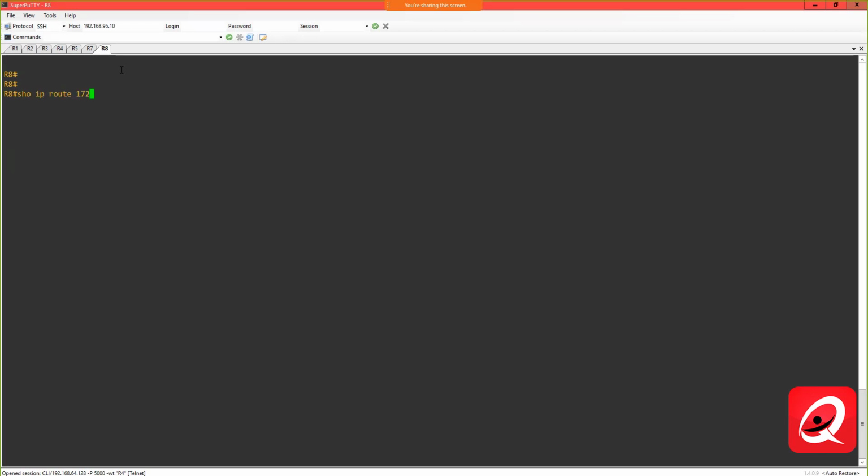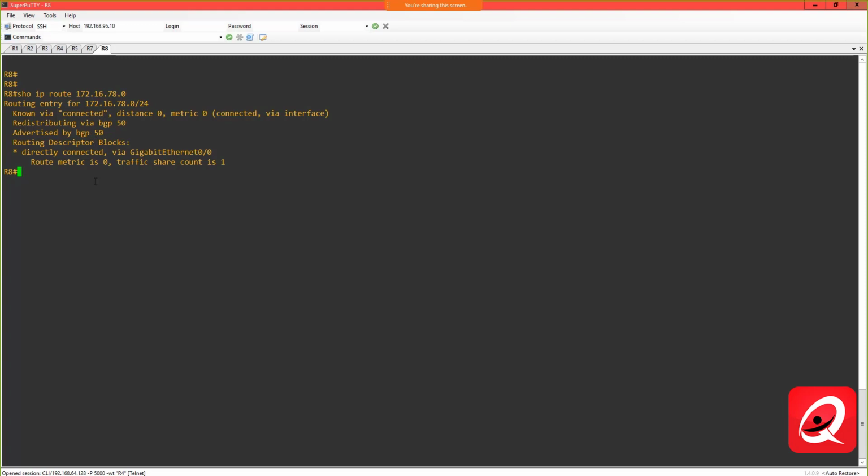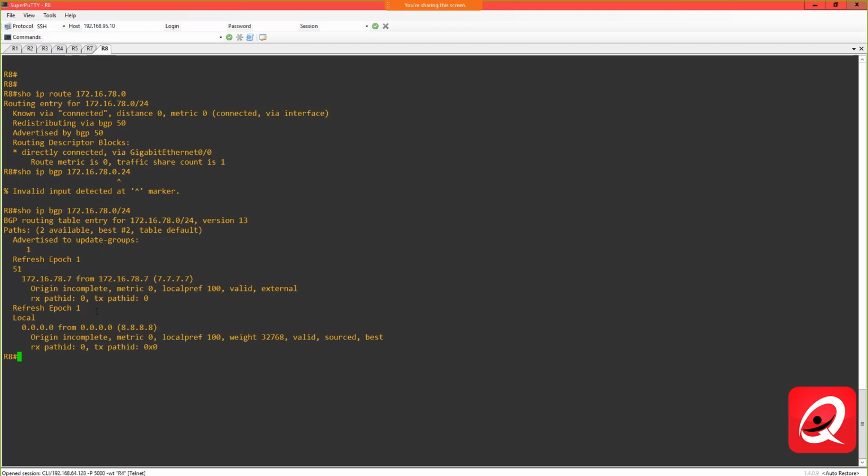Show IP route 172.16.78.0. All right. And we should see, well, it's connected. Show IP BGP 172.16.78.0/24. And what we should see here is, yeah, right here. So this is a local route. The quad 0 means it's locally originated, and we actually see the weight value applied here because locally originated routes always have a default weight of 32,768.